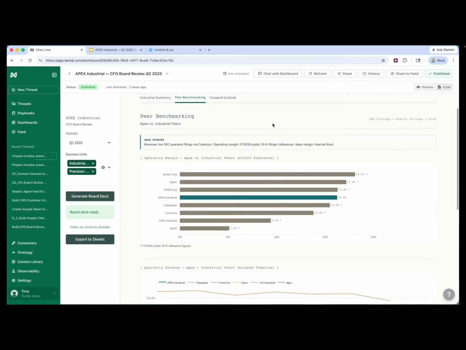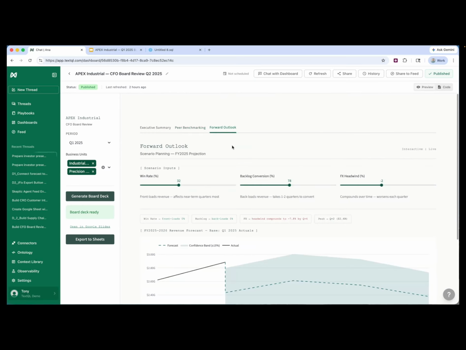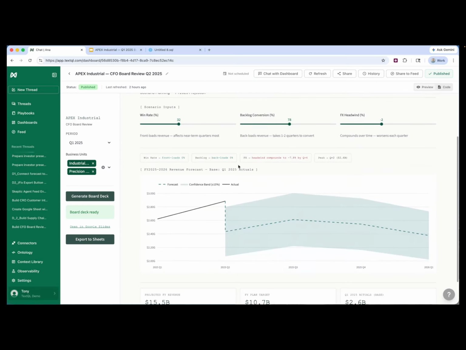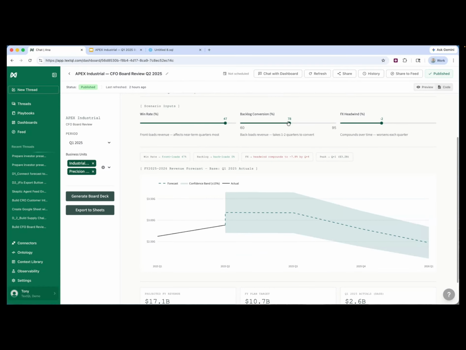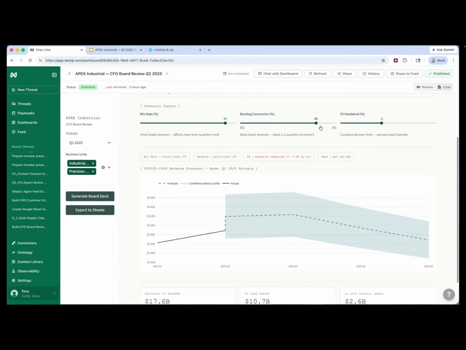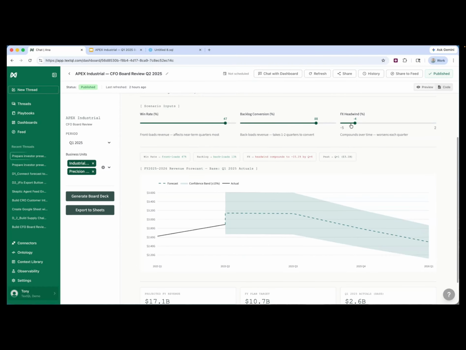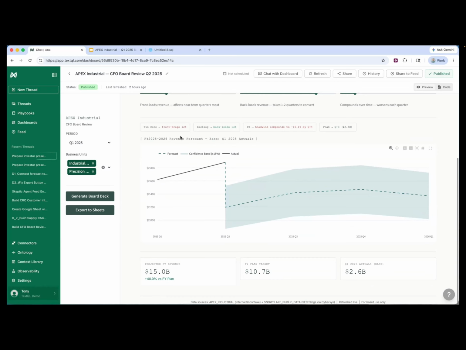Then, over on the last tab, we have some scenario analysis. So we can play what if with an outlook. I can drag what if our win rate dramatically improves, and our backlog conversion gets better. I can just do our scenario modeling right here in the dashboard and get our expected outputs based on our financial model. So that's the strategic view.